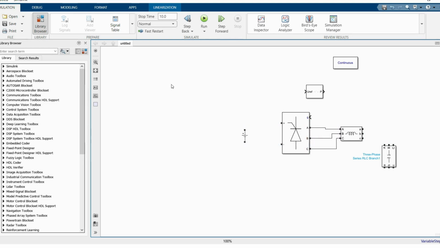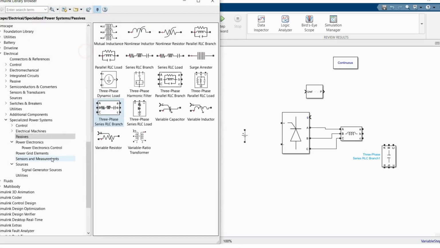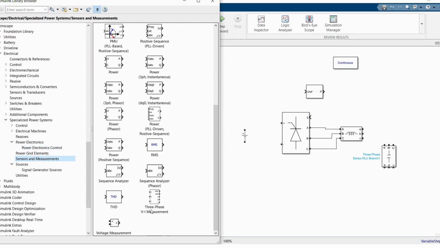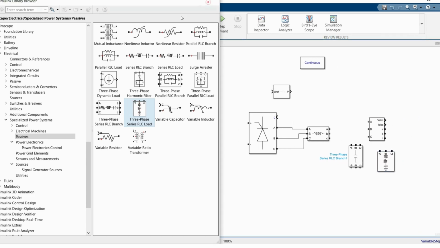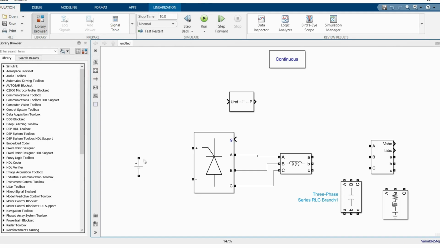Okay, and we need a VI measurement block here to measure the voltages, and then finally we will add a load. Okay, we need a series RLC load. Three-phase series RLC load here. And I'm connecting this to the universal bridge.